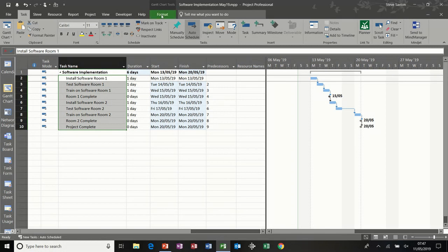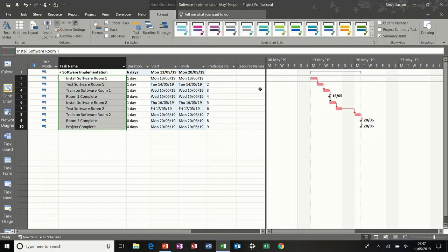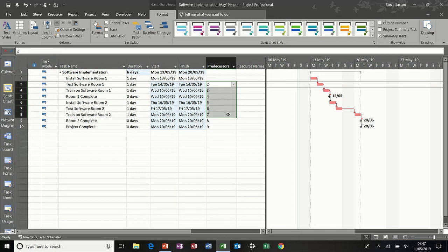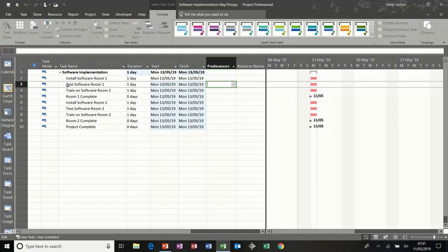If I go to the format tab and put critical tasks on, you'll see that these are all critical because there's no time gap between them. Now that may be the case in some projects, but for a whole project to be critical like that is quite unusual, so I'm going to delete that off. But that is a quick way of doing linking tasks, and it's also something that you can do for a group of tasks, 3 or 4 tasks, rather than the whole thing. But I'm going to do this manually, and you can see how it works.